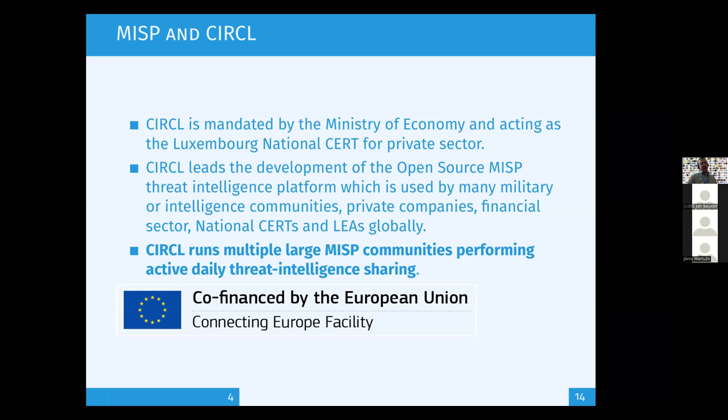If you are curious, you can look at the MISP communities that we know of, the ones that are publicly accessible, that people can connect to or at least request to connect to. But in different sectors of activities, there are many other private communities that are not publicly disclosed. But if you know your community, you can connect to those communities.